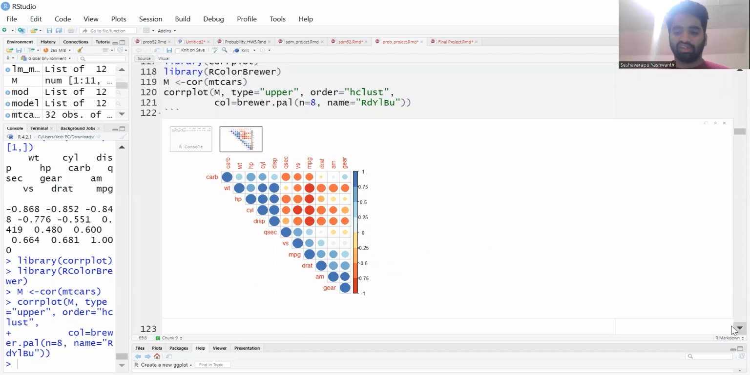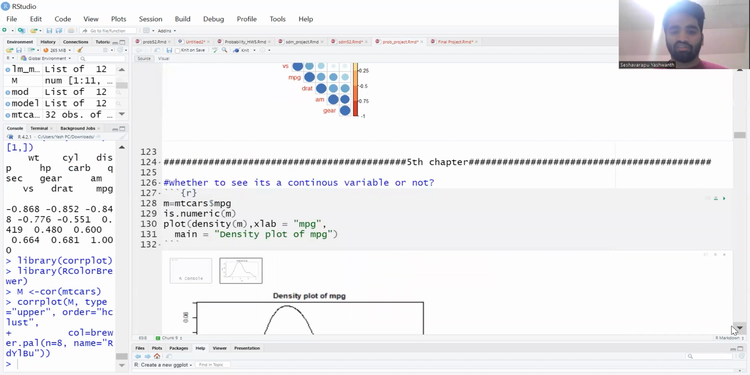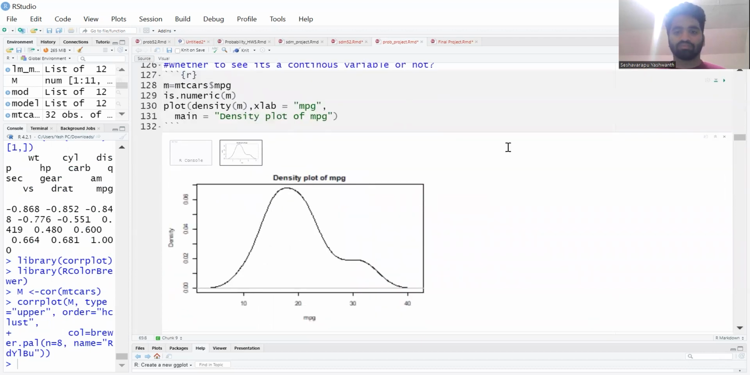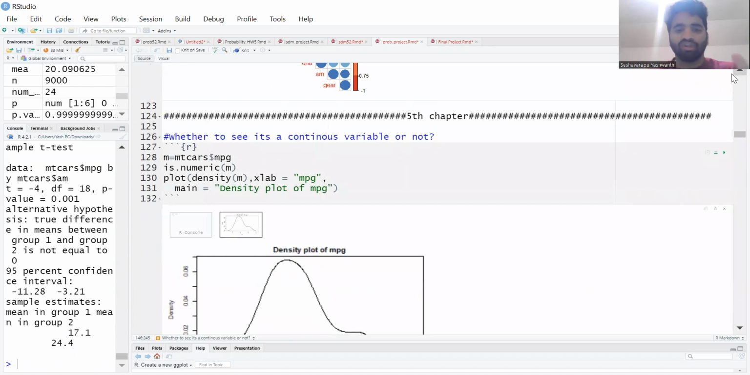So this is about the data visualization. Next, I'm going to talk about the fifth chapter, in which I'm going to perform the central limit theorem on my data set. To see whether my MPG variable is continuous or not, I perform two steps. The is.numeric command is to see whether the MPG variable is continuous or not.